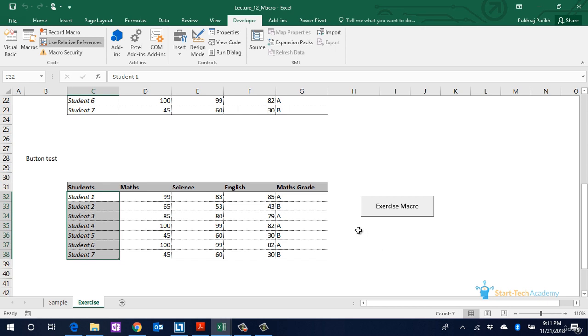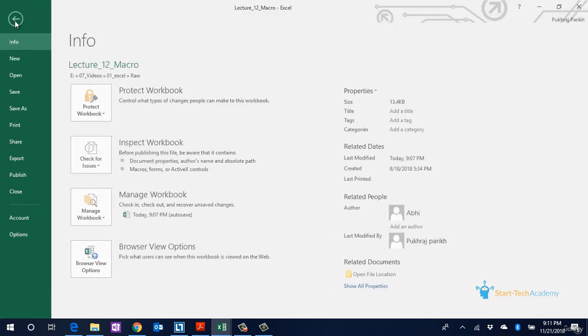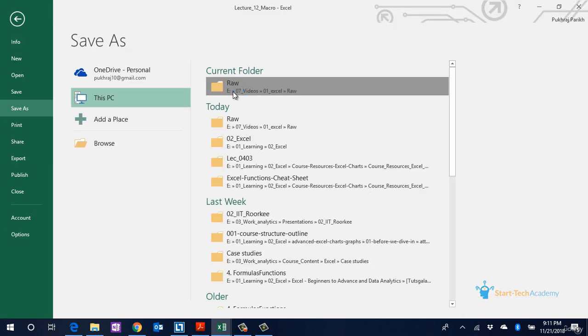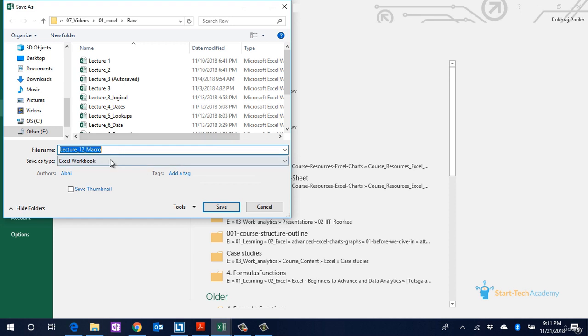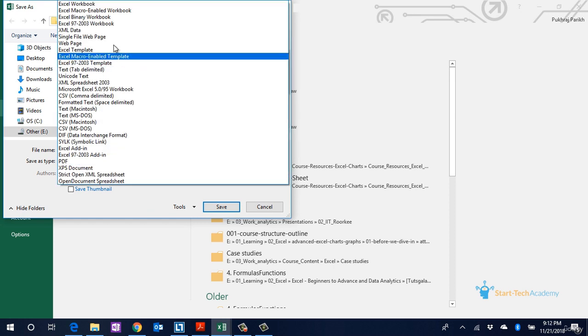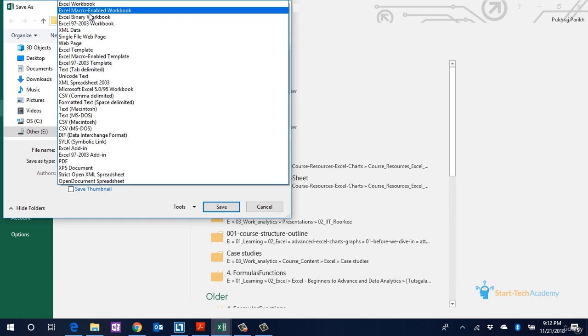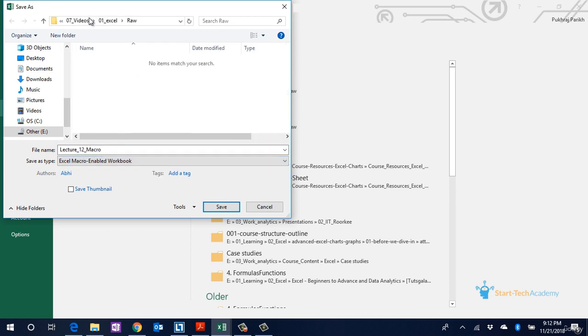Whenever you are saving a file with macros, you have to go to File, select Save As, select a particular folder. But while saving, you have to select the Excel macro enabled workbook. If you have selected a normal workbook and you click on Save, Excel will give you a pop-up that this workbook contains macros. We can try that also.